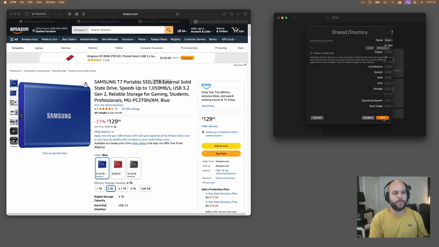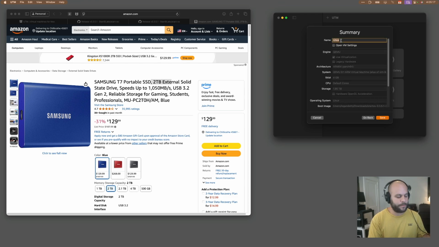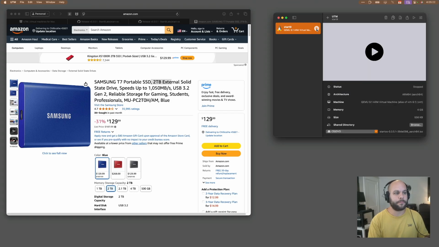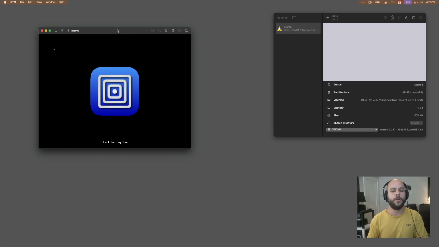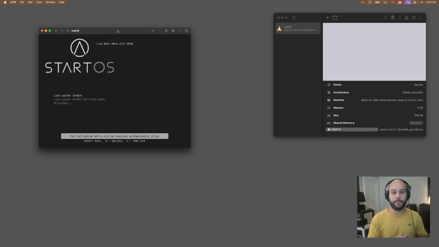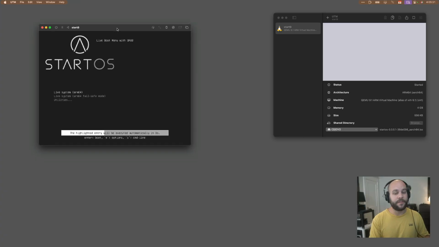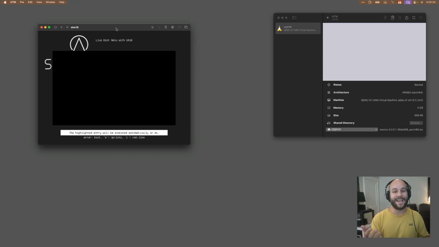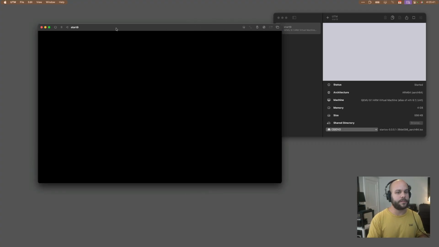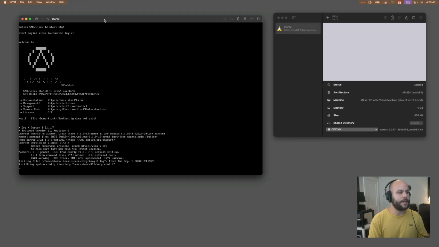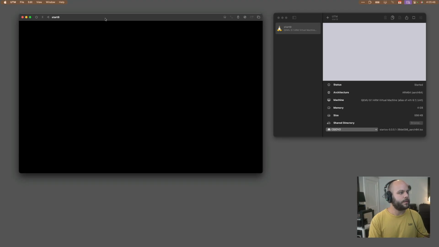Say continue. You can leave the name at Linux or just call it Start9. Say save and then play. Now this will run the Start9 install on the virtual machine. If you've never installed Start9 before, this is exactly how you would do it. If you bought a computer and just plugged in the operating system to install it, this is exactly what would happen. It does take a second, obviously. It's a computer.